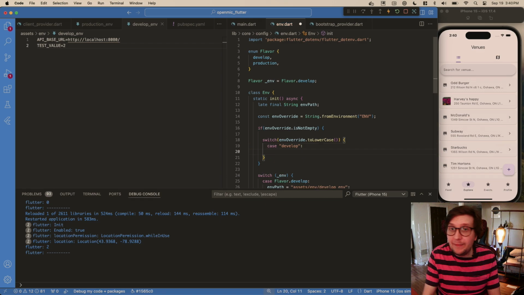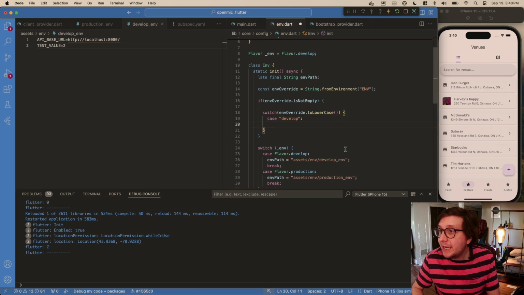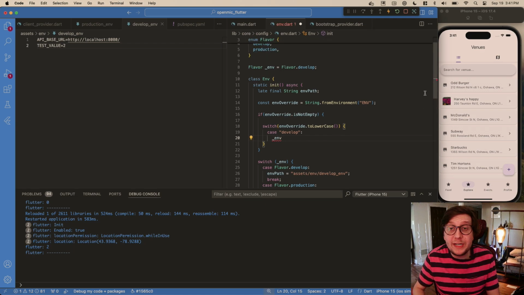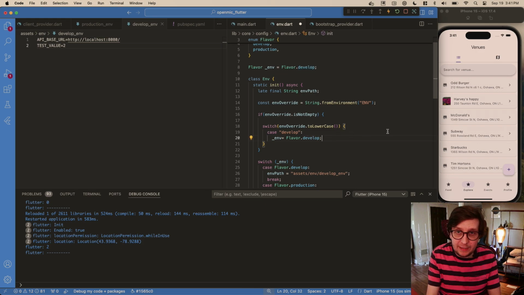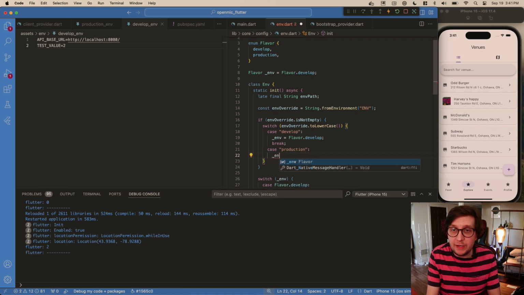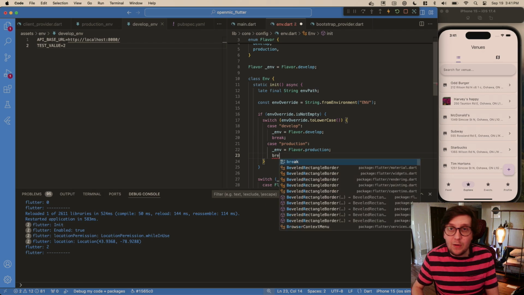So in the case it's develop, what we can do is override our env, not our env path, but our env itself. So this value right here, which we did not make a final, we can actually just say, hey, you're going to be this. Doesn't matter what we set here, we're going to be this. Then we'll break out of this, and then we'll also do a case for production. I'll just do env equals flavor dot production. So there we go.